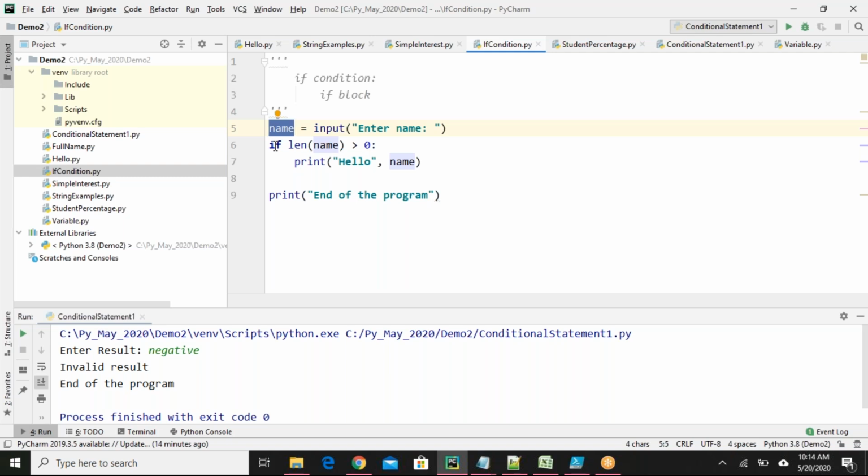In line number 6, we are checking one condition. What is the condition? We are checking the length of the name. The len function will give the length of the name. If we provide Kumar, for example, Kumar's length is 5. Okay, 5 is greater than 0, true. When we provide some value here, it will print hello Kumar. Then the if block is over here, and end of the program will be printed, right?